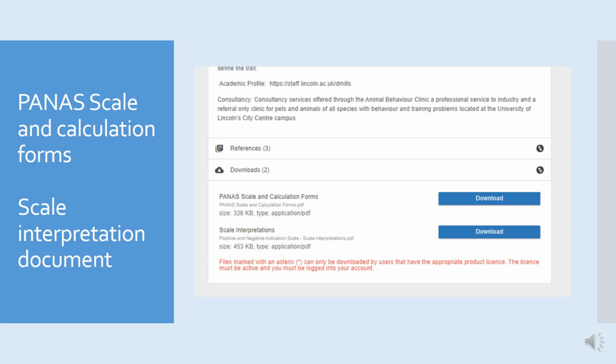Another thing to note is that with the PANAS there are additional forms that you can download. So aside from doing the online version of the scale, you can download a PDF version of the scale and the calculation forms, as well as a scale interpretation document which explains a bit more about interpreting the results. These can be downloaded from your IP store account. So if you have a need to use the scales with a PDF and you're happy to manually score them, you can do so using these documents.